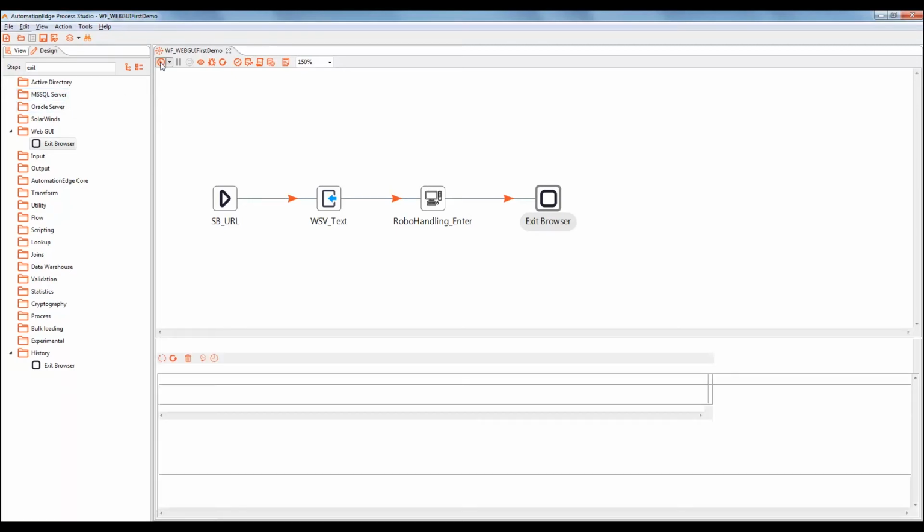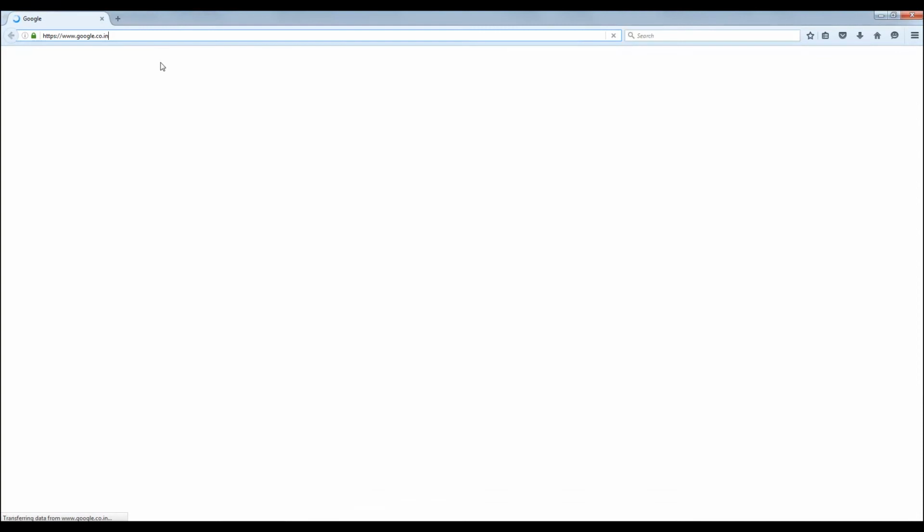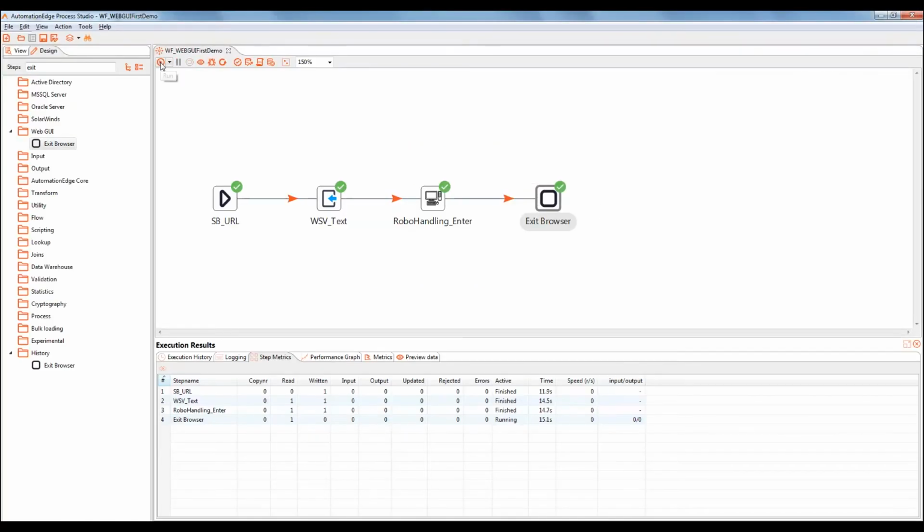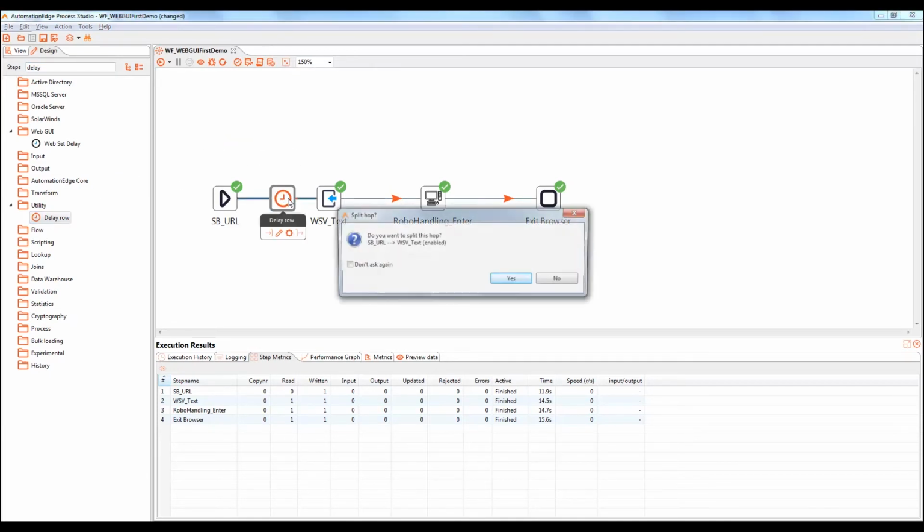Click on Run. Browser is opening. Text is set. Have you seen this? This is so fast. In fact, we couldn't see the output. So to see the output, we can provide some explicit delay between our steps. For that, we have a step called Delay Row. You can simply insert this Delay Row step between two steps.